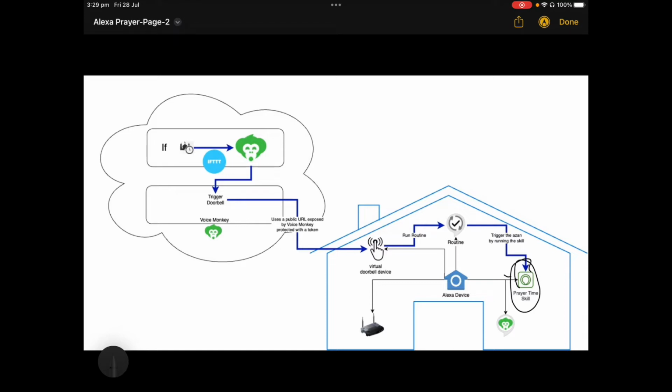Think about a doorbell. So if you have a doorbell in your house and someone presses the doorbell, and if you have that doorbell integrated with your Alexa, you'll get a sound coming from your Alexa device saying someone is at the door, or the doorbell would ring in your Alexa. So we will use the same trick and same technique in this scenario.